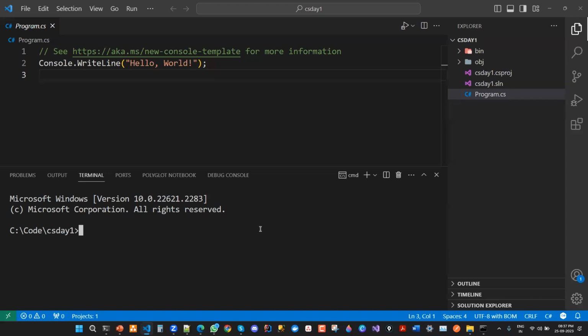Now I can run the code. I'm running everything using the .NET CLI. There is a build command: when it comes to building the project, we can build it by using the .NET build command. The .NET build command will help us to build the code.